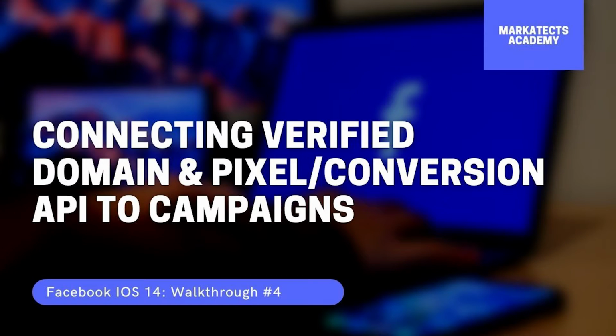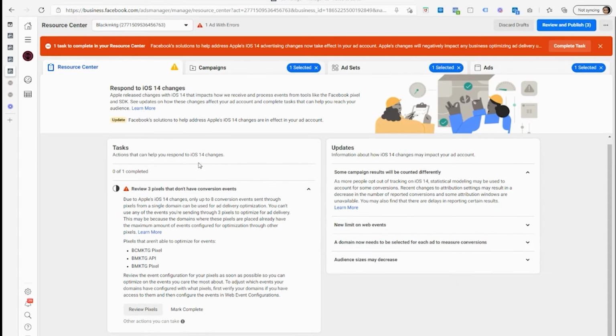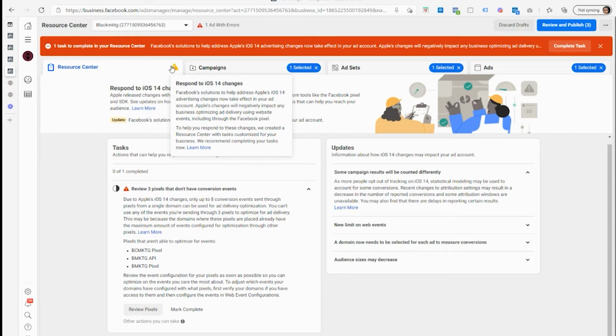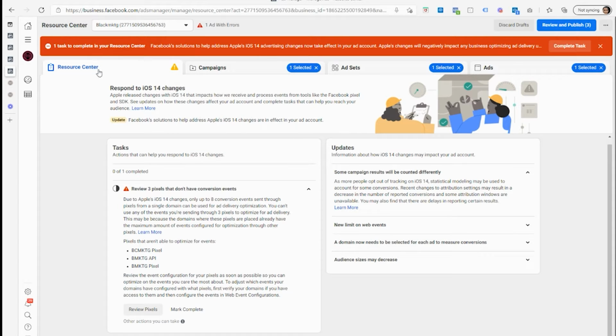So if you remember from the last videos, we had this error here, which is what most people will see. When you go into your resource center, if you're in your ad account, you see this big red line here, and you see this warning here. Then just click on resource center, see what you're missing. So again, this one, due to iOS 14 changes, I have no assigned events.